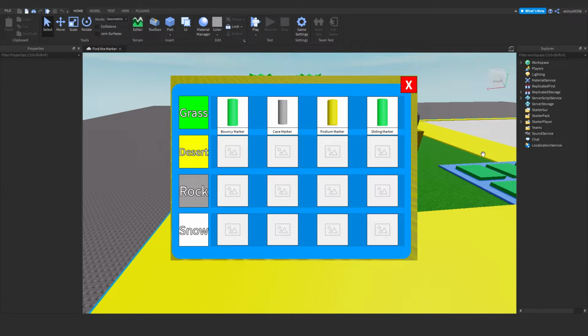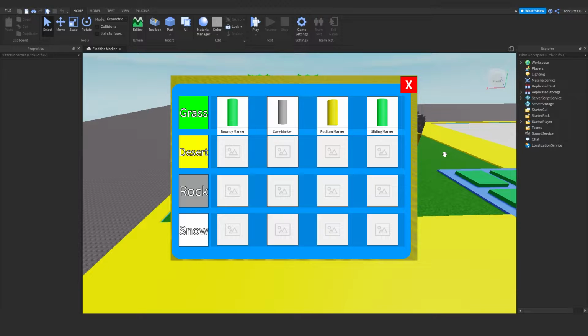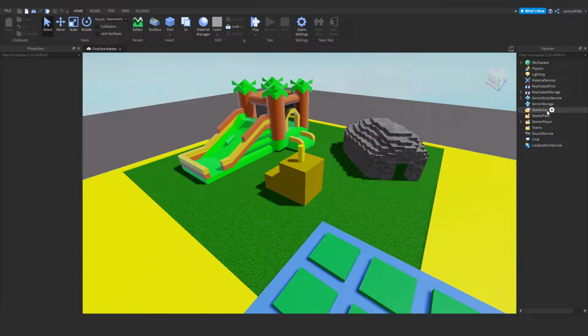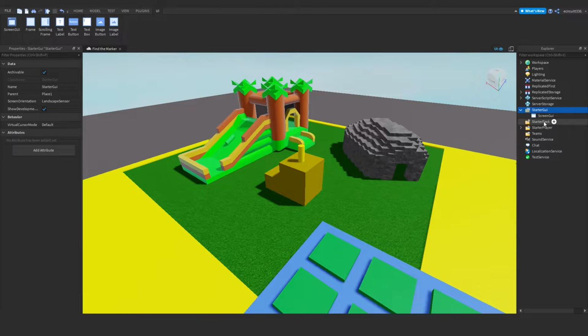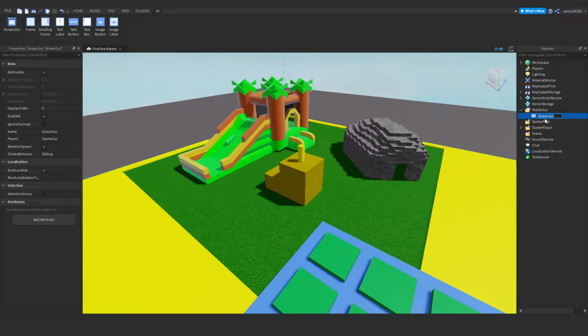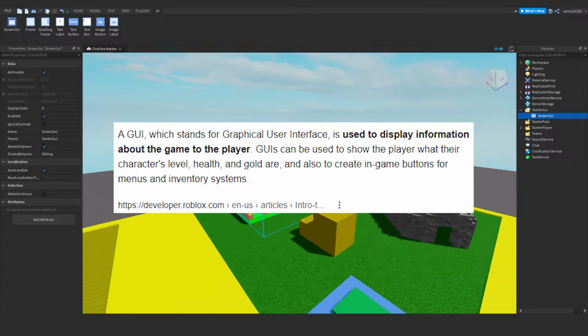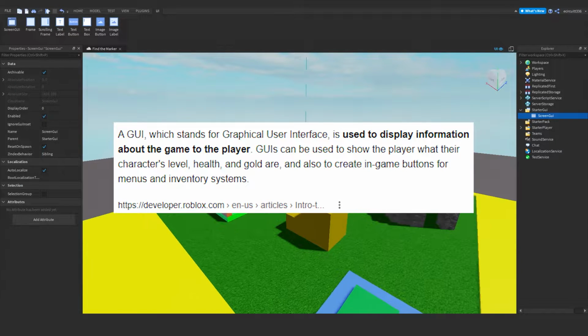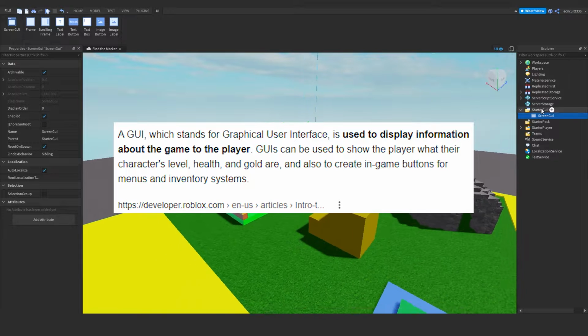Hey everyone, today we're going to start the UI for our player index, where the player will be able to see all the markers they have got and all the markers that are available in the game. So to start, we need to go to StarterGui and add in a ScreenGui. What a ScreenGui allows you to do is add buttons, frames, and pictures onto your screen so the player can click or view.